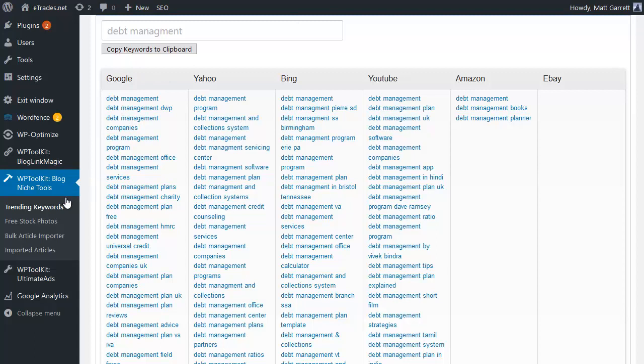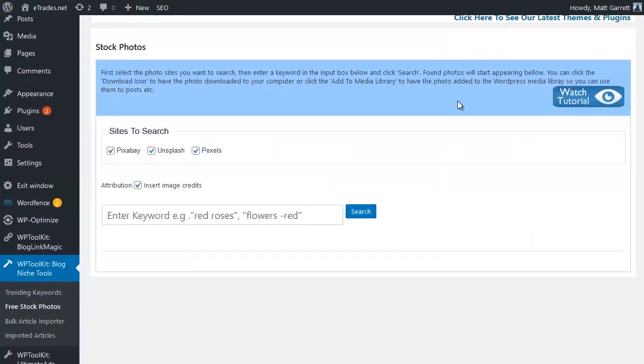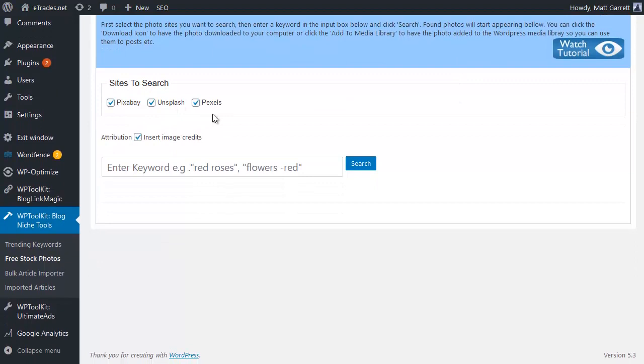But before I go across to edit the post, there's one more thing I want to do. Something that, again, nowadays is very important for your content, for engagement. You want to add some images. So let's go to the free stock photos part of the Blog Niche Tools plugin. And as you can see, we're going to be searching across Pixabay, Unsplash, and Pexels, all of which have royalty-free images that you can use.